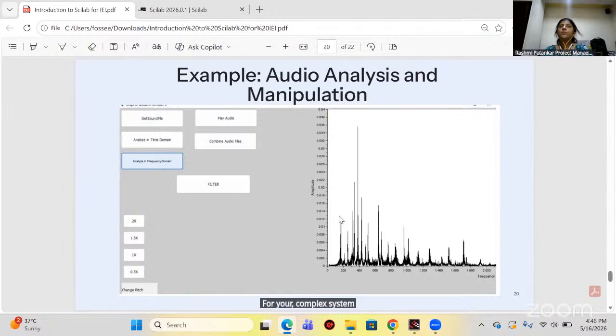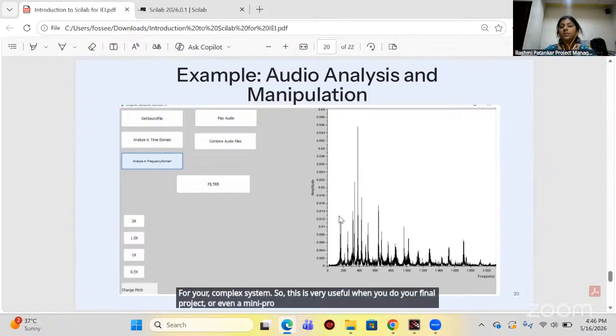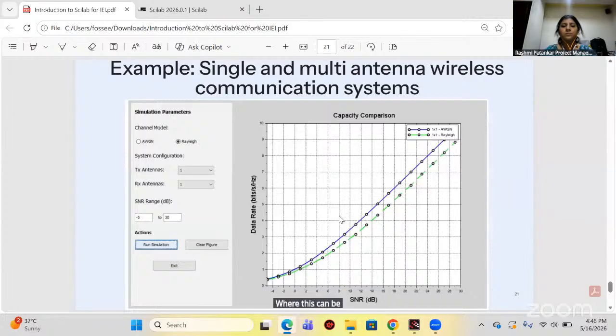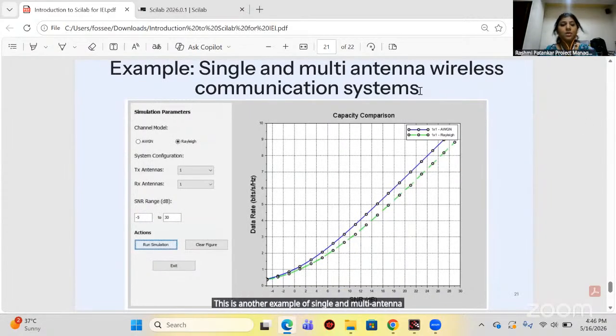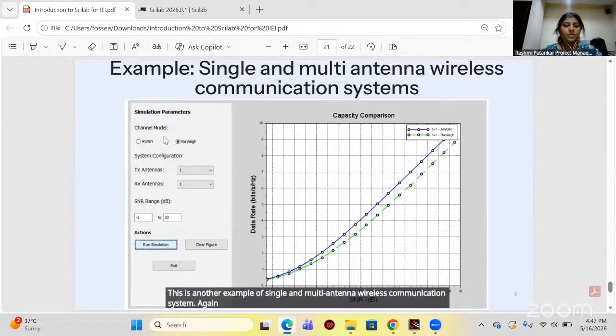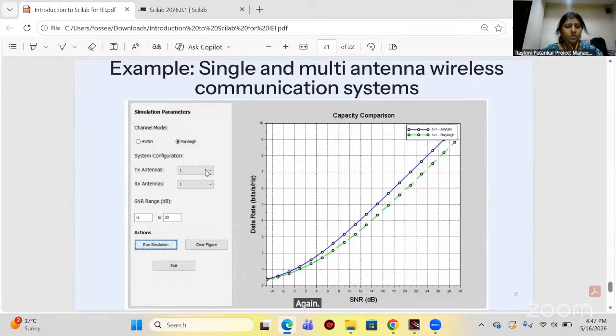So this is very useful when you do your final year project or even a mini project. This is another example of single and multi-antenna wireless communication system. Again, here, as you can see, there are radio buttons, relay and AWGN. Once you click on this, it will open up the list. This is called the list box.